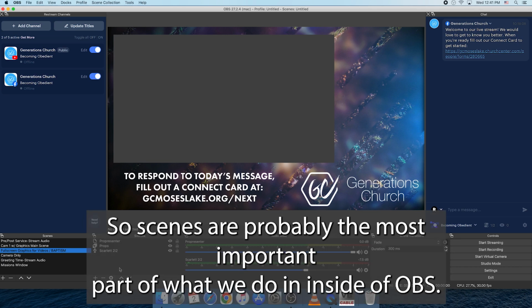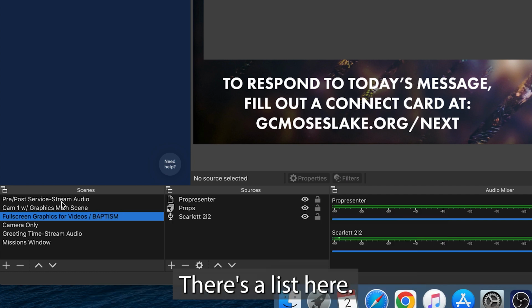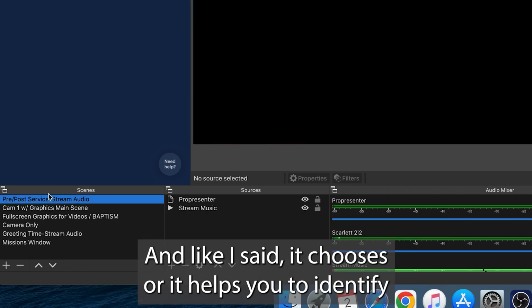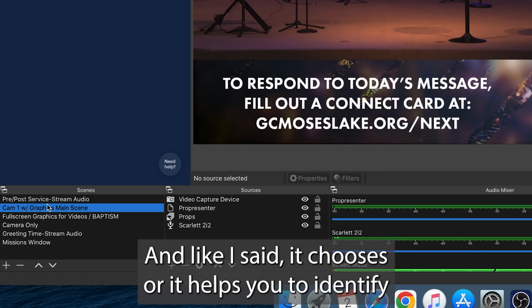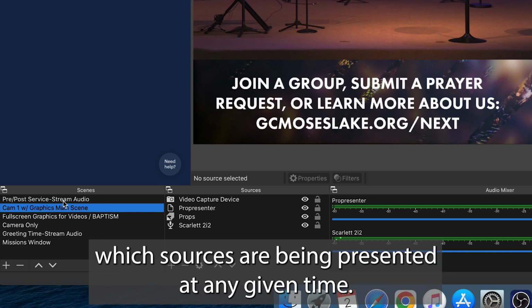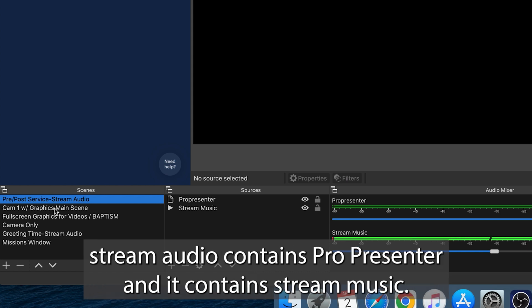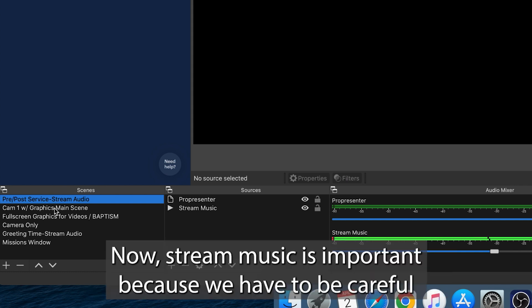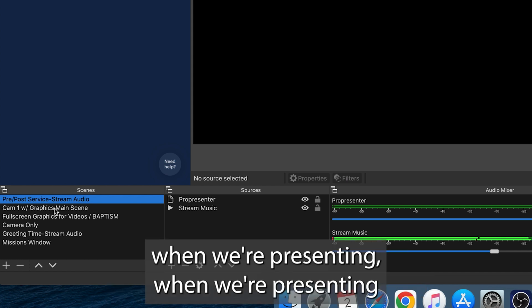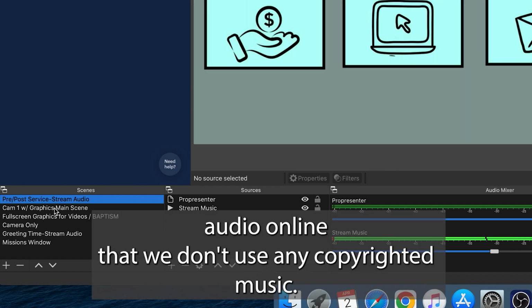Scenes are probably the most important part of what we do inside of OBS. There's a list here, and it helps you identify which sources are being presented at any given time. For instance, this first one, labeled pre and post service stream audio, contains ProPresenter and stream music. Stream music is important because we have to be careful when we're presenting audio online that we don't use any copyrighted music.